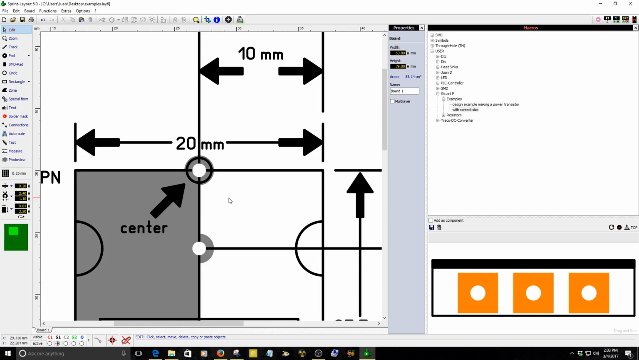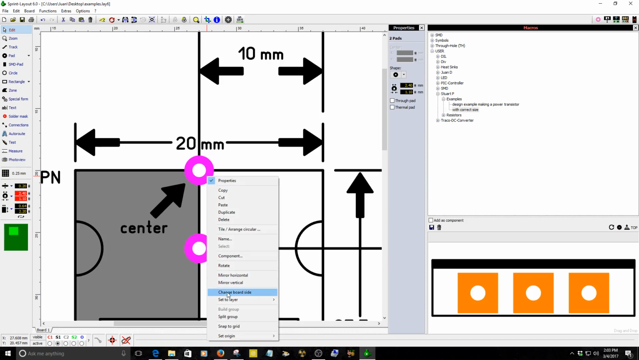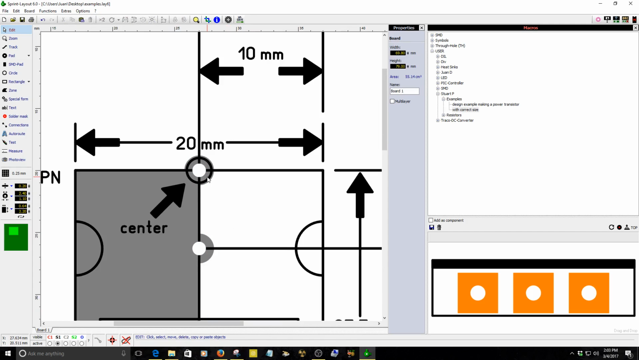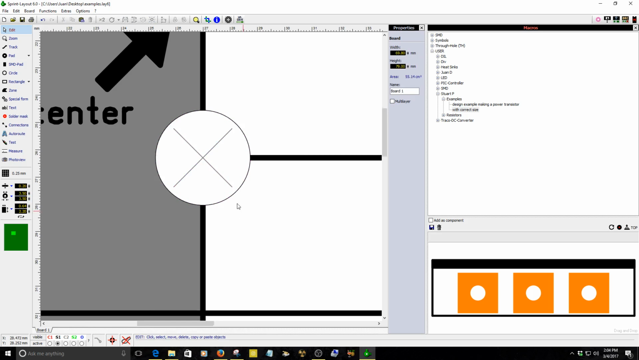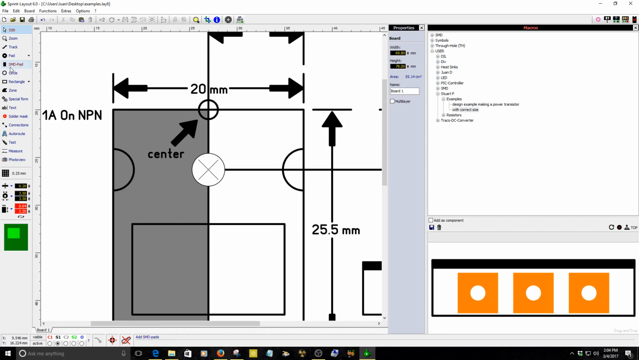Then what I usually do, I just delete this one here. I'm gonna split the group. Then I really don't need this pad anymore, and then I can edit this pad to be just a drilling hole. So drilling hole for the screw, M3 and M4 screw, is about 3.5. That's fine. Okay, let's go with 3.5, and the other one 3.5. There you go, we got 3.5.